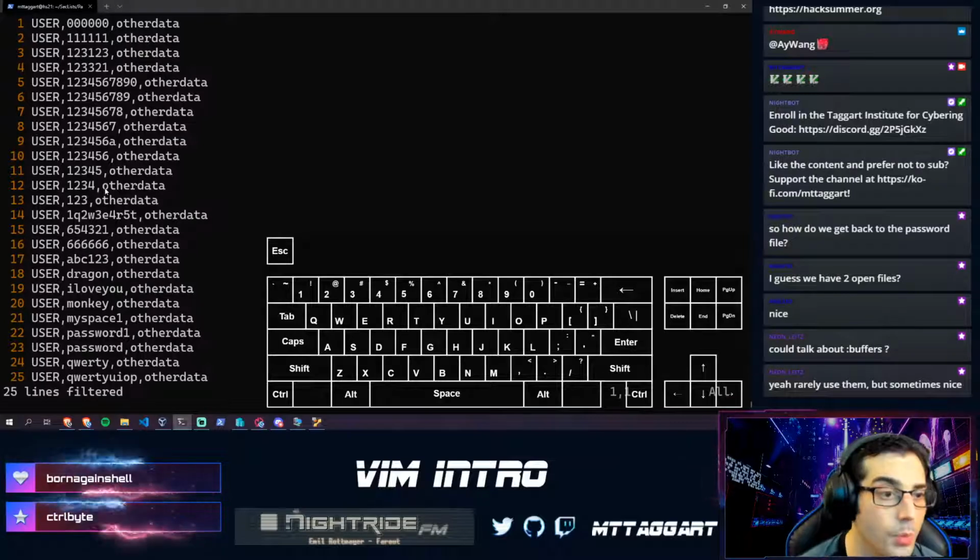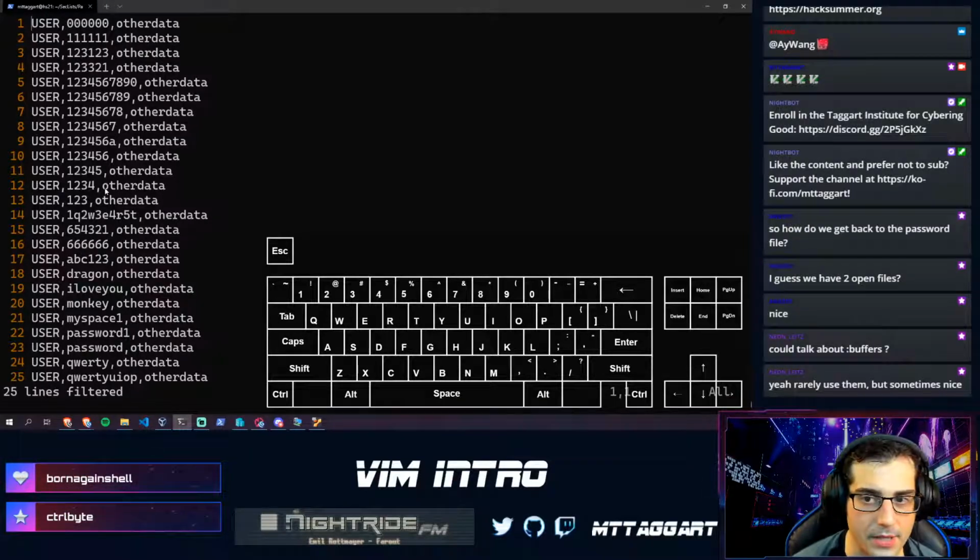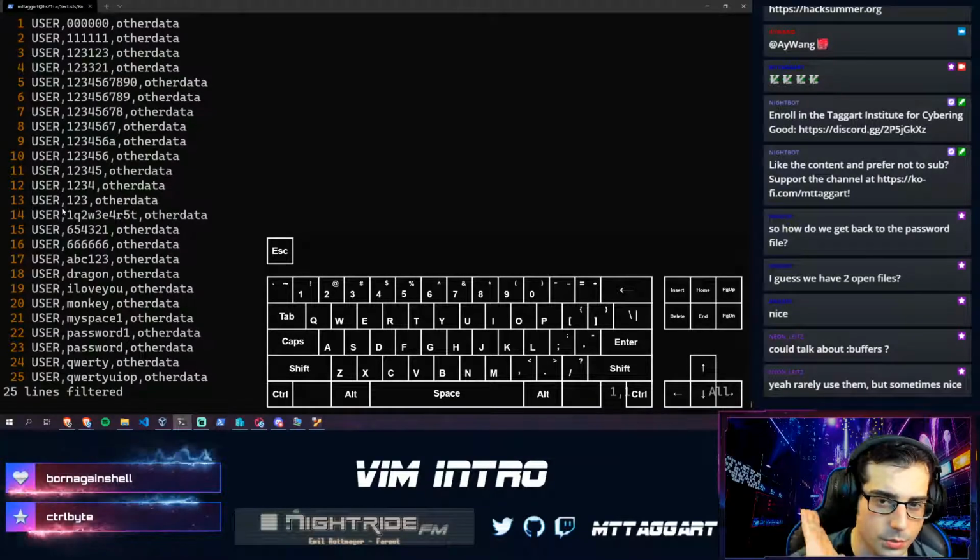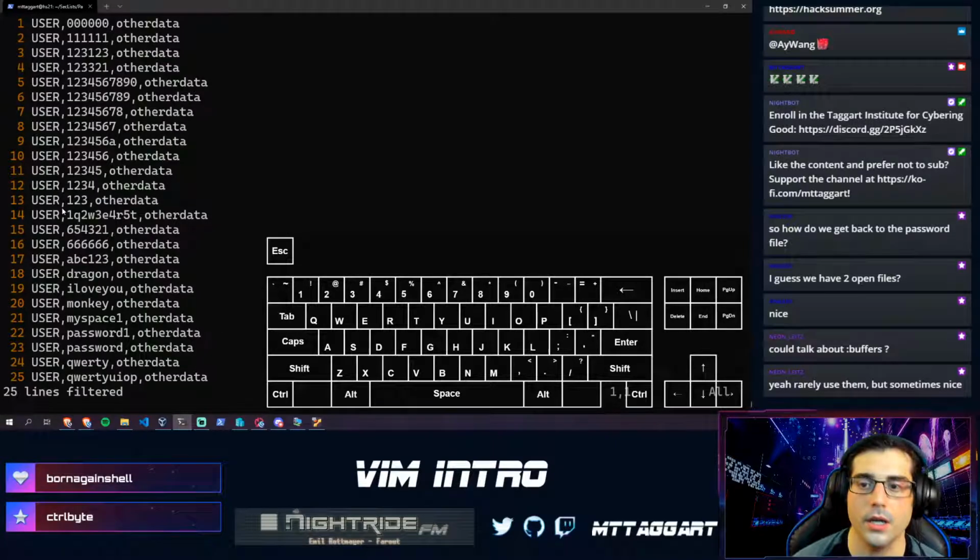So let's say I just want the password from this. I want this center column. Well, I have a command called cut that allows me to select a field based on a delimiter. I could use awk too, nerds. Yes, I could use awk, but I'm going to use cut.